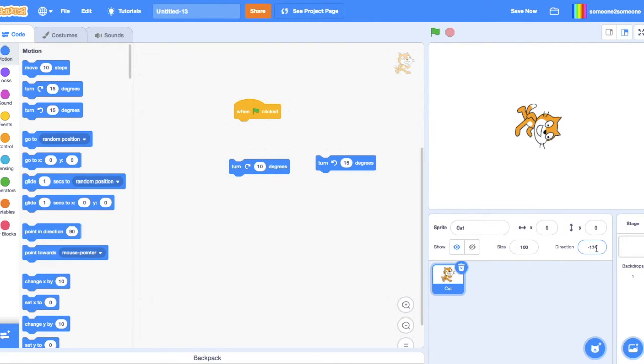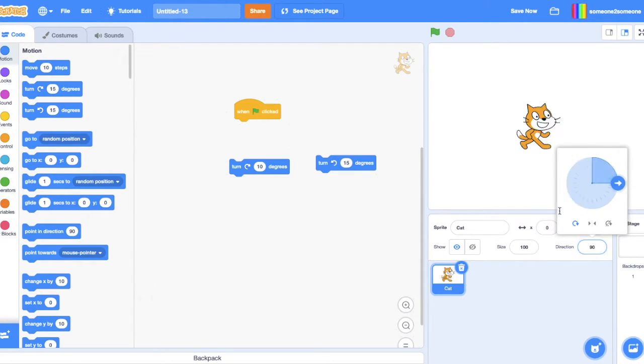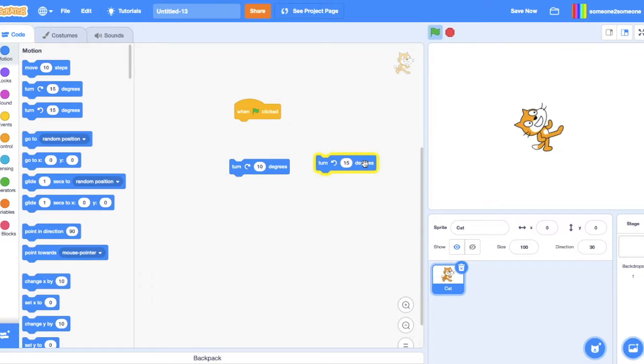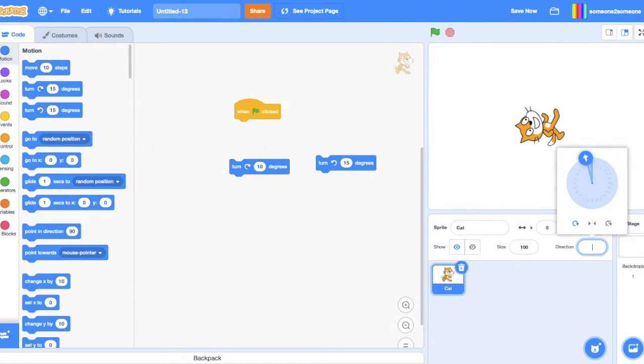You can also change the direction here. You can either use this or you can just type it in. 90 is its usual facing right position. And then the turn left degrees obviously turns it left.